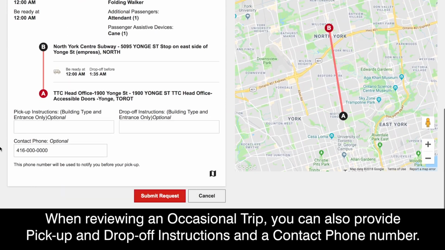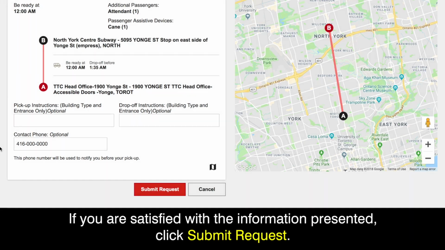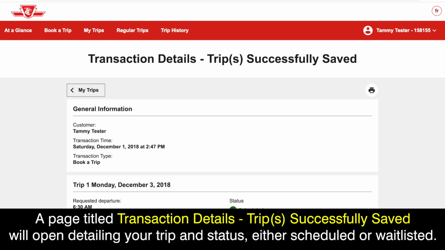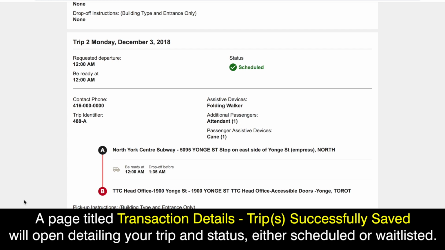When reviewing an occasional trip, you can also provide pickup and drop-off instructions and a contact phone number. If you are satisfied with the information presented, click Submit Request. A page titled Transaction Details Trips Successfully Saved will open, detailing your trip and status, either scheduled or waitlisted.